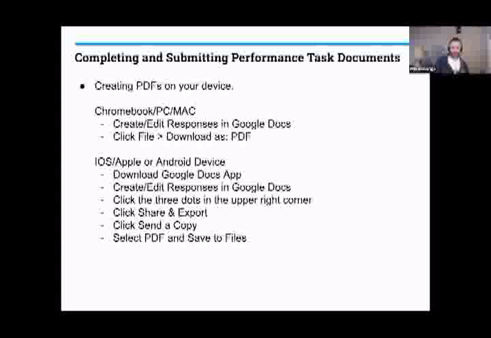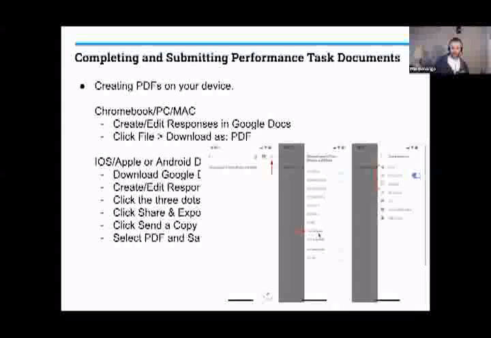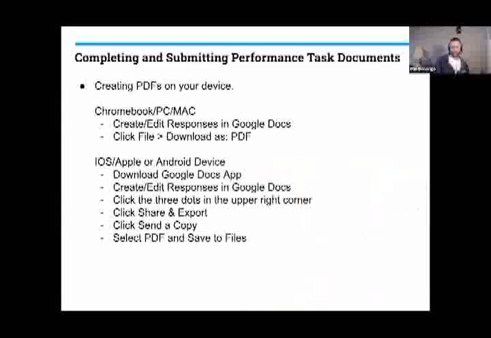Now, if you do not have a Chromebook, PC, desktop, or Mac, and you are using an iPhone or an Android device or a tablet, I would recommend downloading the Google Docs app and then creating and editing your responses in Google Docs. Then you're going to click the three dots in the upper right corner, click Share and Export, then send a copy, select PDF, and then save the file.